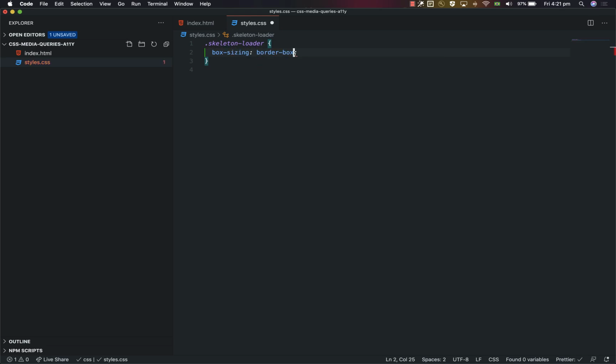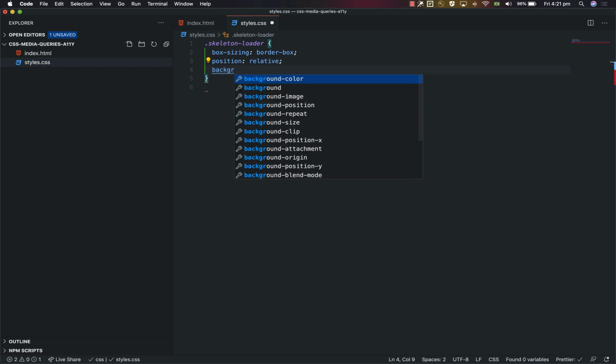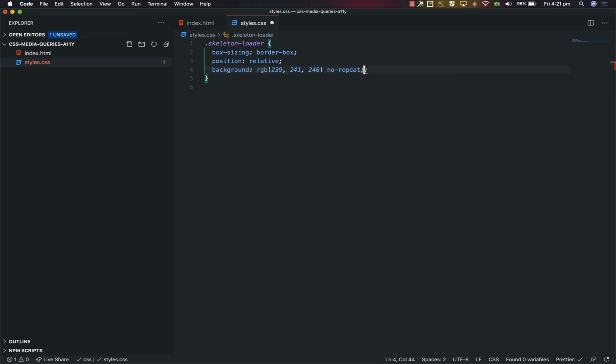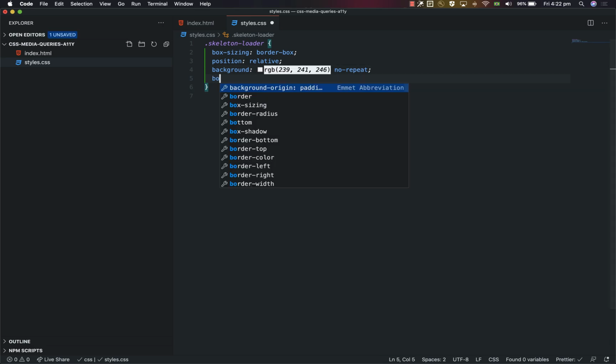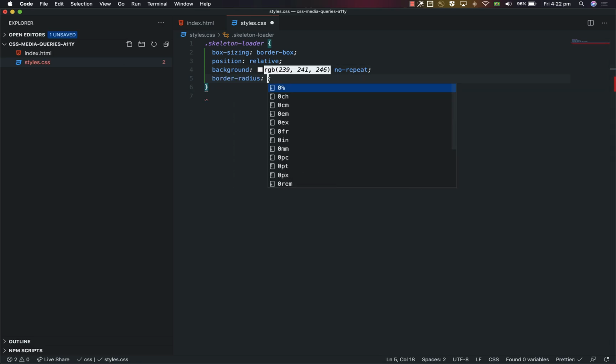First, let's create a box sizing with border-box, and the position will be relative. Now we have the background, that will be a color in RGB, white, and we should repeat this background. Also, we need to add the border radius, which will be 50%. That means it will be round around the object.